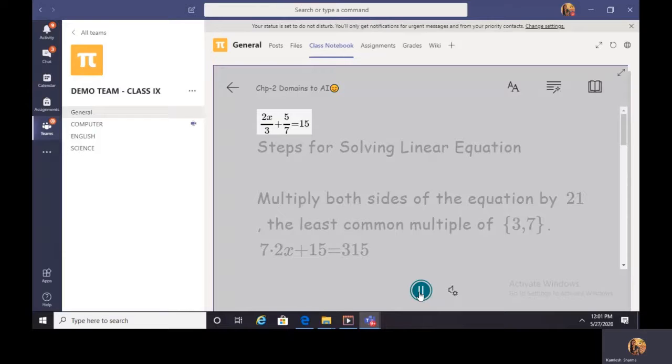2x over 3 plus 5/7 equals 15. Steps for solving linear equation.